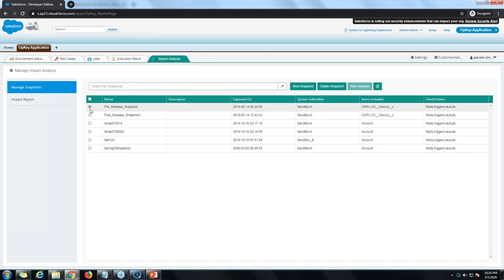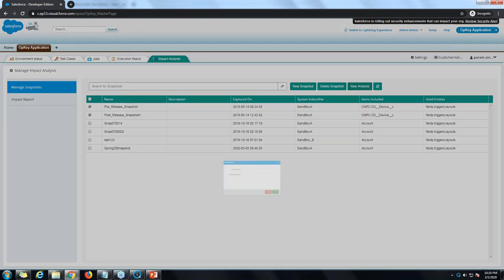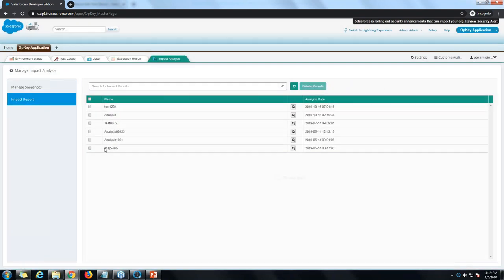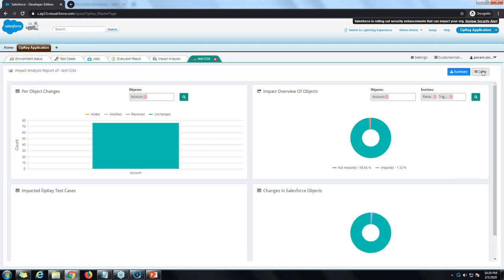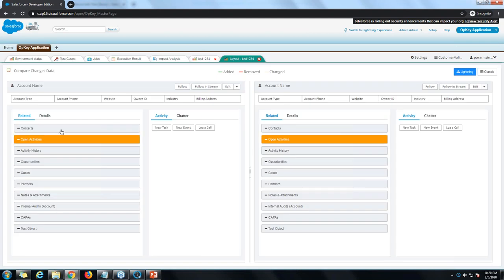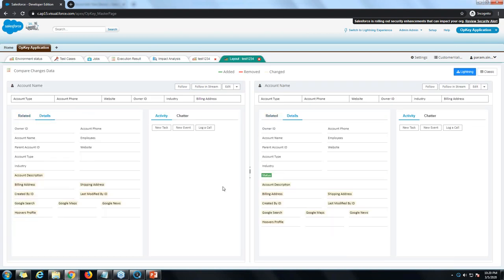So after doing this impact analysis, the user just has to select multiple snapshots, pre and post. So right now we can select that, and once we do the new analysis, the user provides the details about the new analysis. And once you click on finish, we will generate an impact analysis report. In this impact analysis report, the user will get the details about what actually changed in the account object, along with the complete UI level information, like this is the UI and this is the field which got added after the release or making some configuration changes.